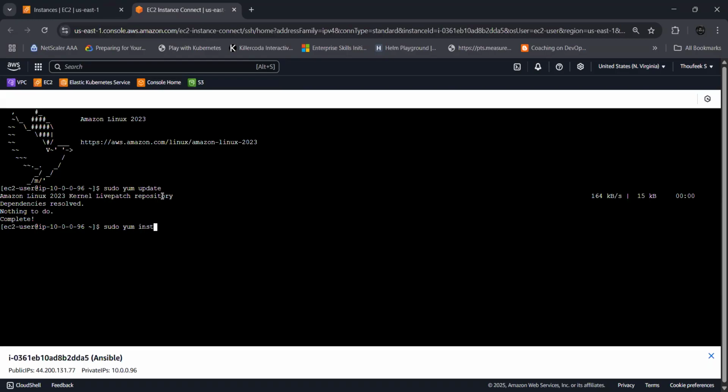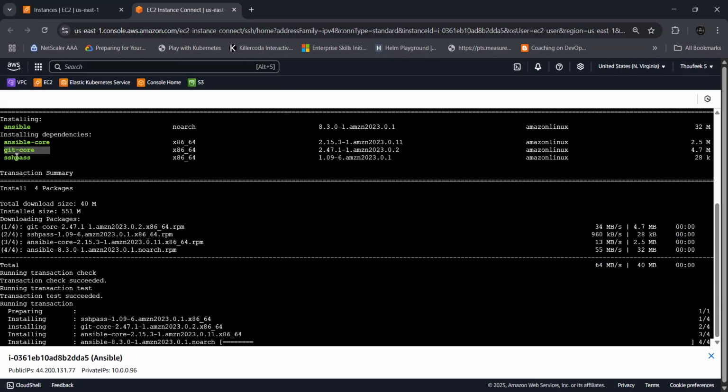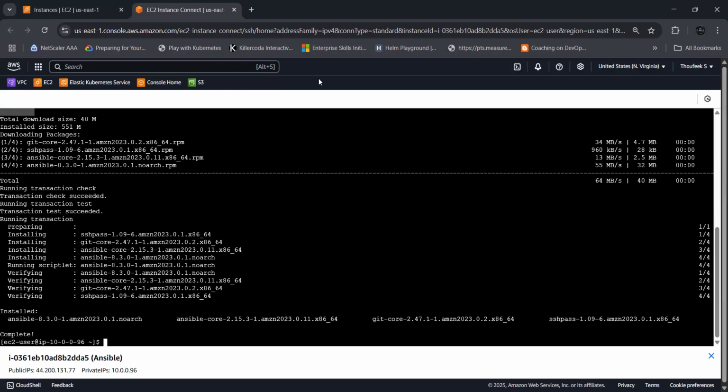Now we are going to install Ansible. sudo yum install ansible -y. So it installs Ansible, and some dependencies as well: Ansible core, git core, and sshpass. Here we successfully installed Ansible.